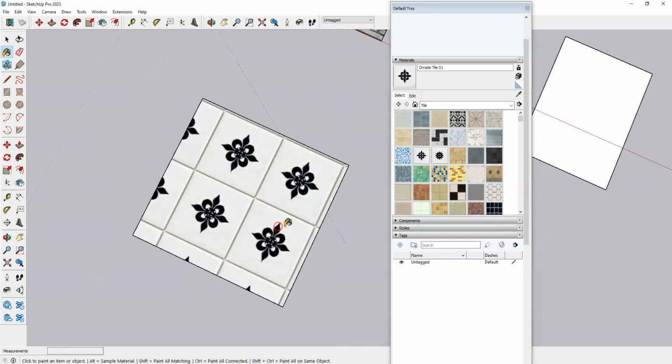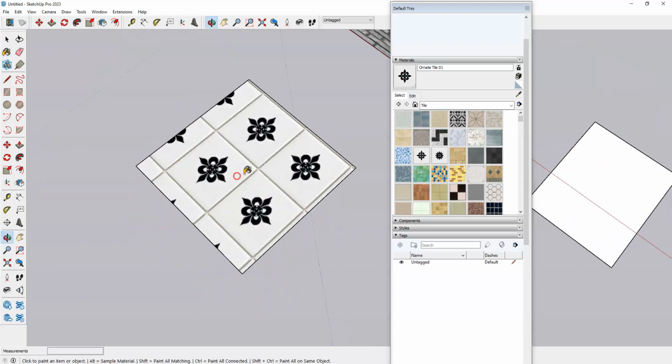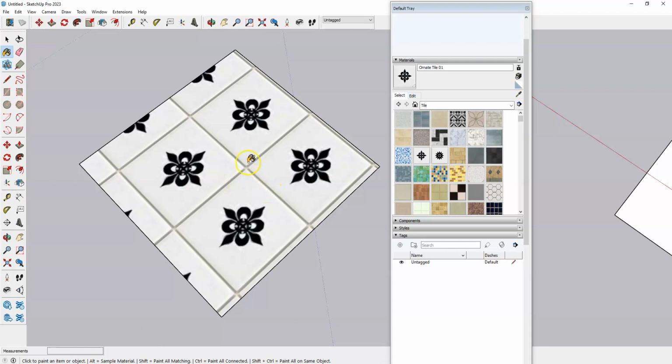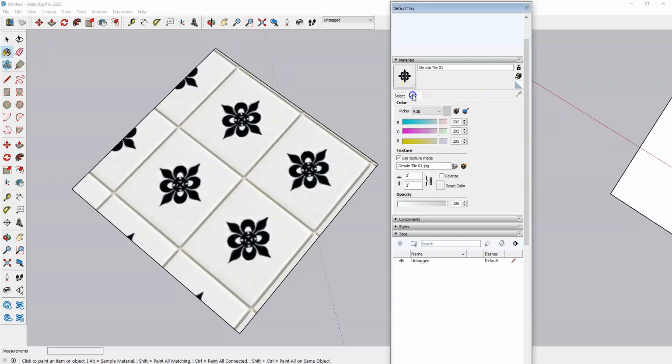Click to paint. And you can see this is probably not how I want my floor to be. I want a tile to start in one corner, and I probably don't want to be cutting my tile in the middle of the tile. So we can try and come in here and change the height and width, but honestly you're going to have a lot of trouble trying to get it exactly right. So we have some more options to edit the position of the texture.